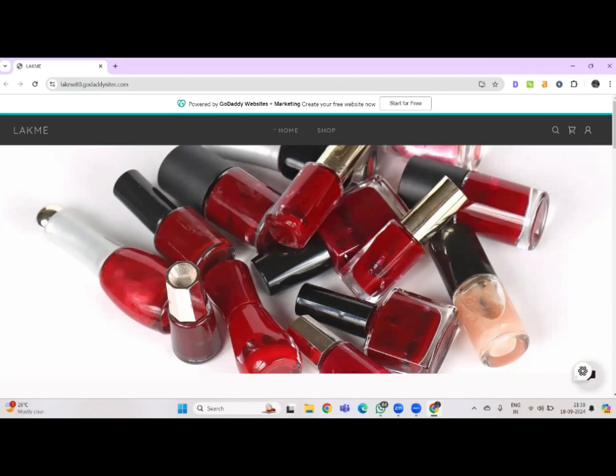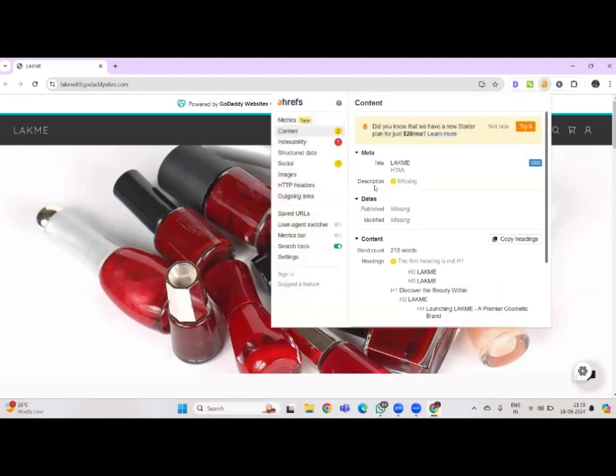Now let's talk about the SEO tools. So these are the three SEO tools: Ahrefs, Conductor SEO extension, and Detailed SEO extension. So here in Ahrefs, we can see that the meta description is missing. A meta description is a short summary of the page content that appears in the search engine. Then we also have headings here.